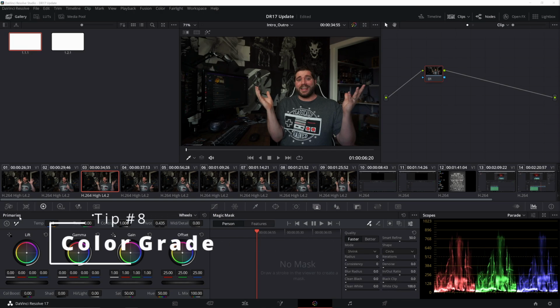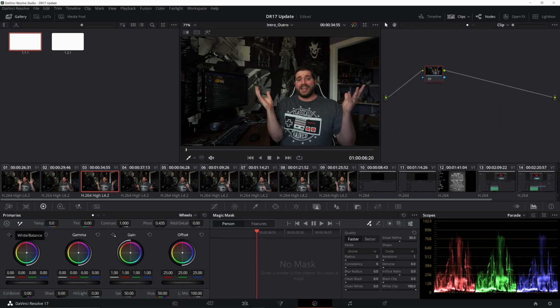I'm no colorist, that's why this next one is one of my favorites. There's actually this little picker down here for white balance correction, that if you just click on it and go find something that's white in your photo, click on that, it'll actually do a slight color grade for you. At least gives you a good base to start with.